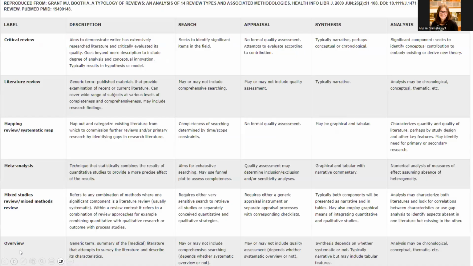So I always like to point out this Grant and Booth article from 2009. There is a replacement article that's a little bit newer. I think it came out in 2019. Link and citation information to that a little further into my presentation. But the new one is very complicated and has a lot of different review types. Grant and Booth from 2009 only brought up 14 review types, so it really simplifies the different review types that you may want to use. So it's a great starting point, and I would definitely read this article first before you read their newer article that's more comprehensive.